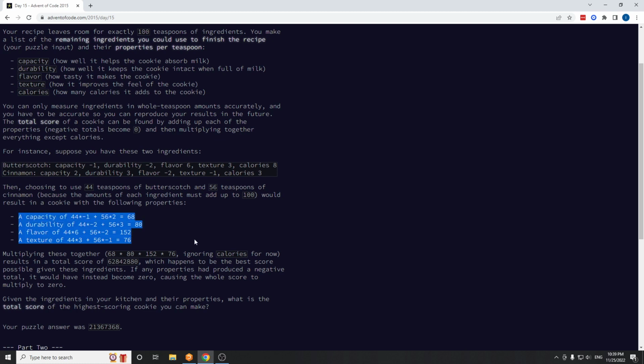Then we can multiply the number of ingredients used by their properties to get some final values here. And then if we multiply together the totals for each category, ignoring calories for part one at least, this is important, then we get a final score, and it happens to be the best score possible given these ingredients. This part is also important. If any properties produce a negative total, they instead become zero. And the question is, given the ingredients in your kitchen and their properties, what is the total score of the highest scoring cookie you can make?